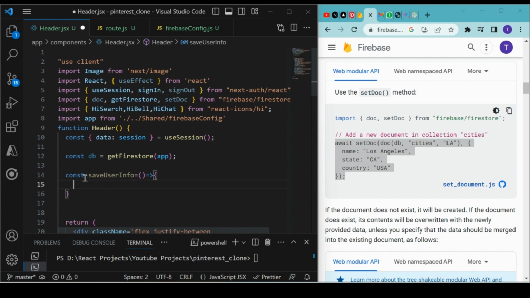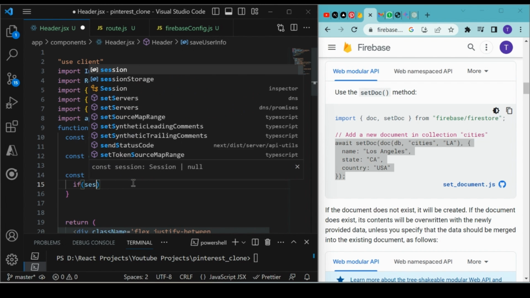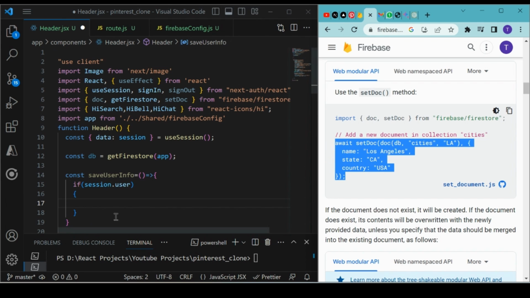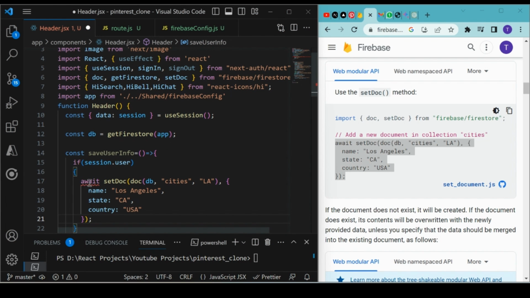This will help you to save the user data. Inside that, we will check if session.user is there, which means the user is logged in, and only then will we save the data. So I will copy this one and paste it here. Now it uses await, so we have to make this function async. Make sure to add the import statement for setDoc and doc as well. Then you have to give the collection name, in this case user, and then we have to give the document ID.